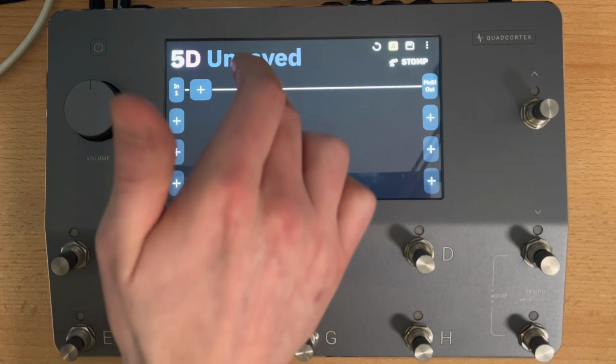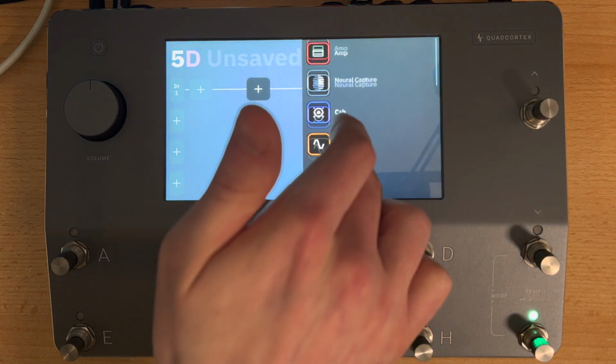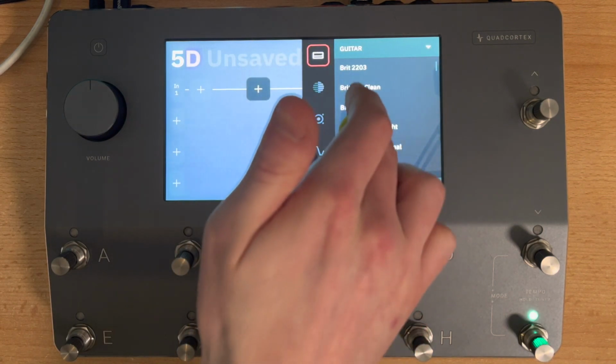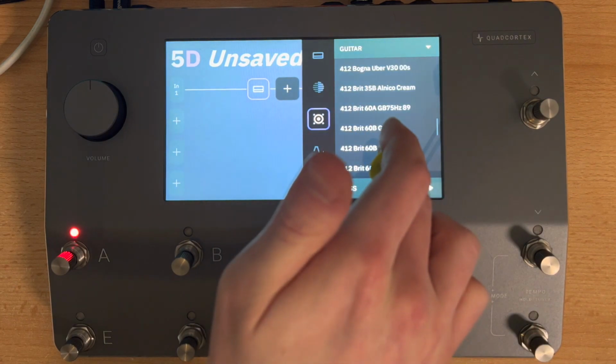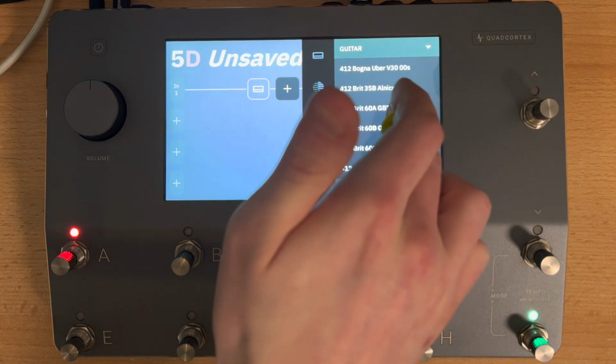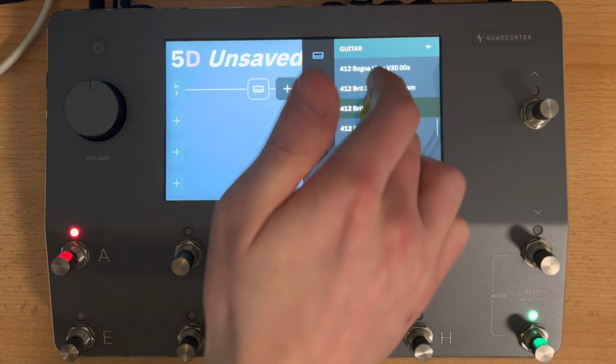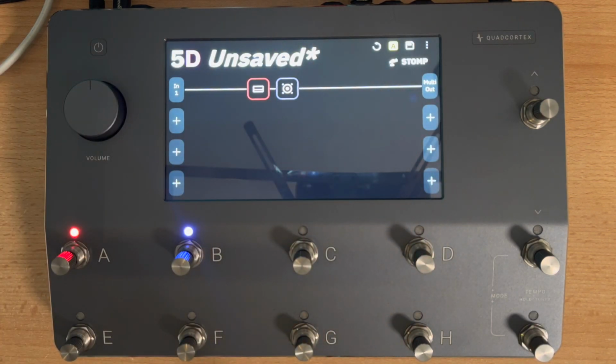So yeah, we're going to go ahead and add our amp model. We'll just go with the Plexi, add a cab. I always use the Greenback cabs with the Plexi models. So yeah, we got our amp set up there.